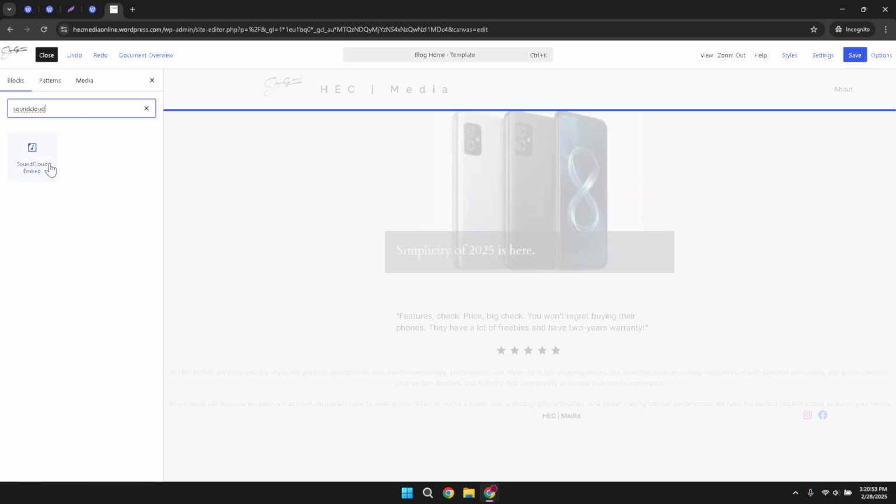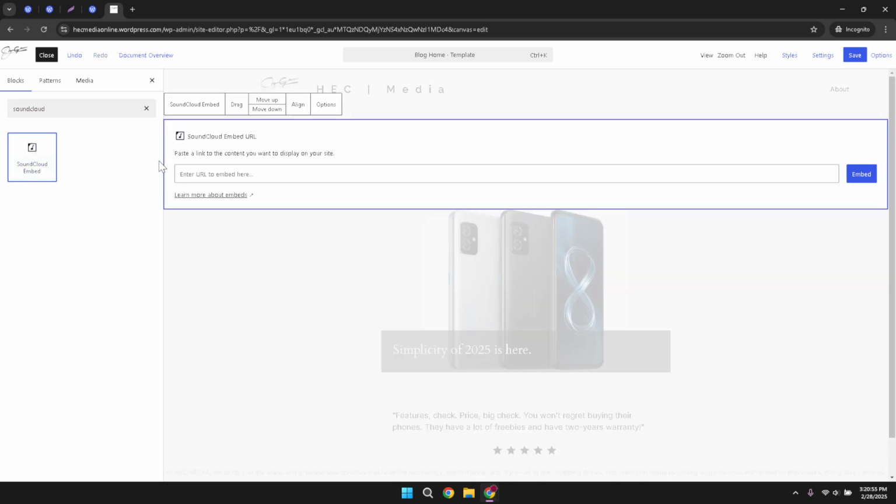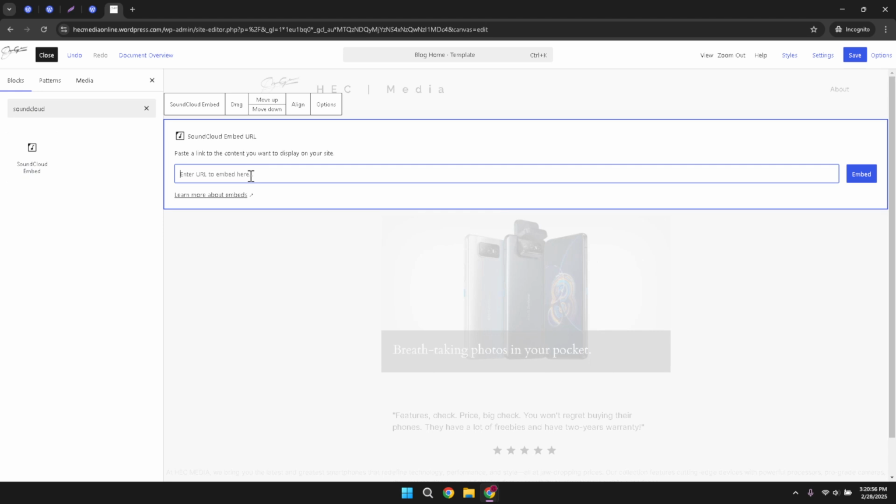Once added, the SoundCloud block will prompt you to enter a URL. Simply copy the URL of the SoundCloud track or playlist you wish to embed and paste it into the provided field. Press enter and your selected audio content will now be embedded on your page, ready to be listened to by your visitors.